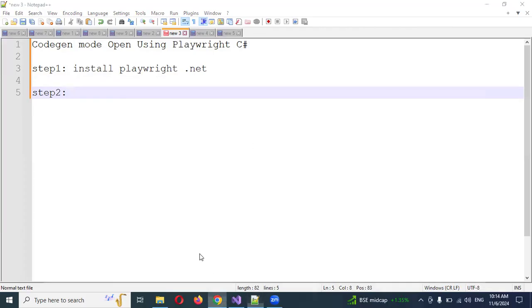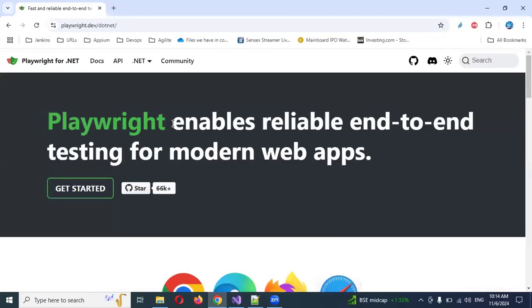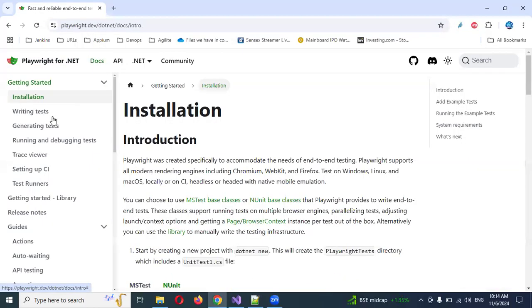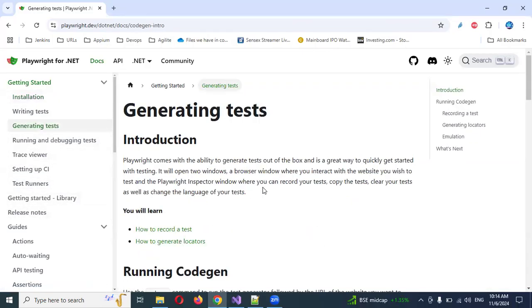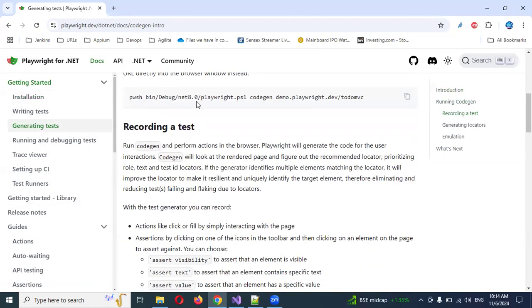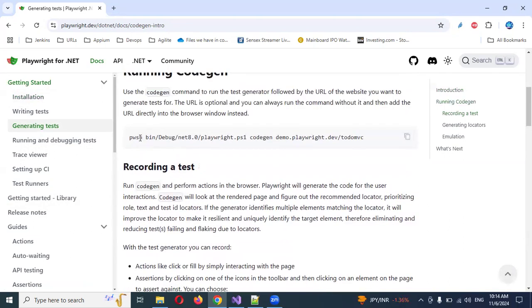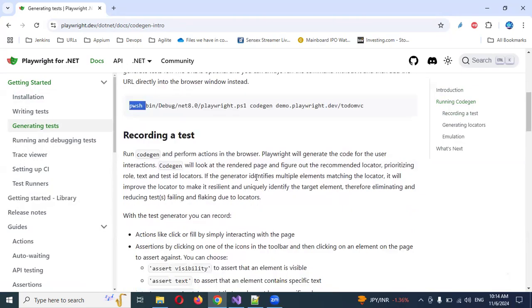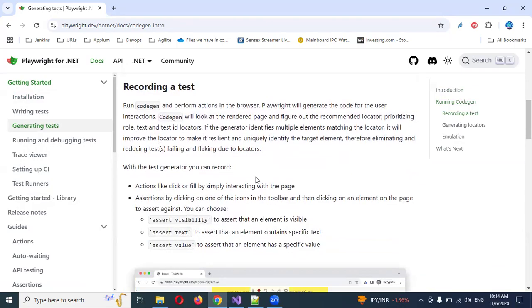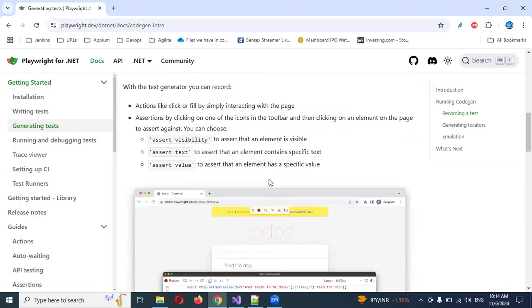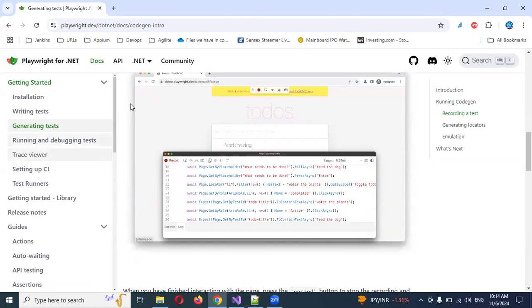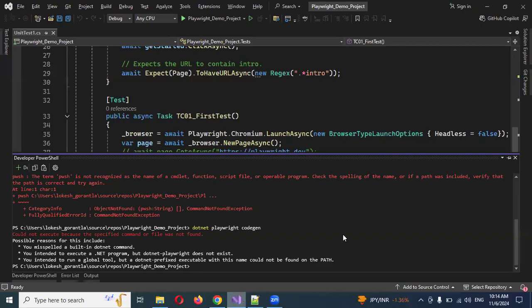Before that, Playwright provides some documentation where you can see how to generate the test. The command they have provided here is for Windows PowerShell, but I'm not going to show that. I'm going to show you the command prompt. It's an easy way to open compared to other things. PowerShell is a little bit risky: for some people it works perfectly, for some it won't.